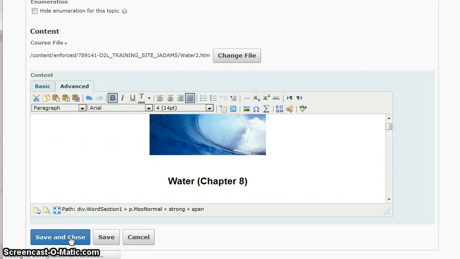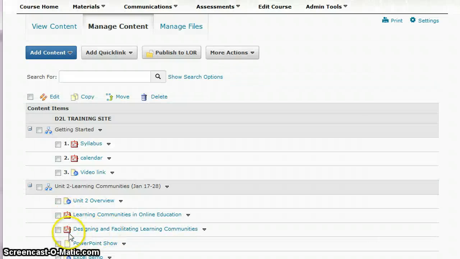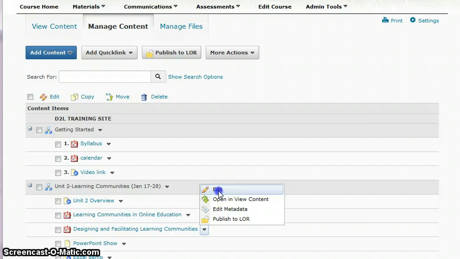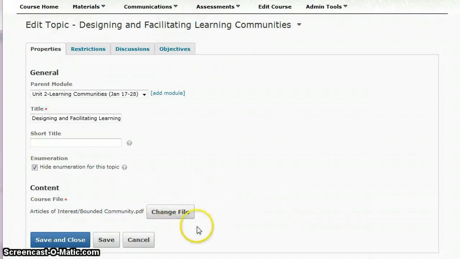So most of the time what you're going to do is you've already got some PDFs in here and you're going to replace it with the HTML version of the file, so you'll just find the topic, go here to Edit, and then change the file. That'll be the quickest way to do that. One final note then, I'm going to bring up just a recap of what we've done.